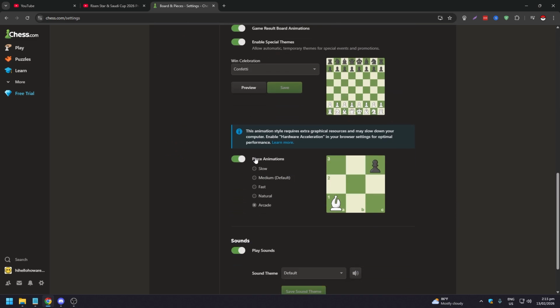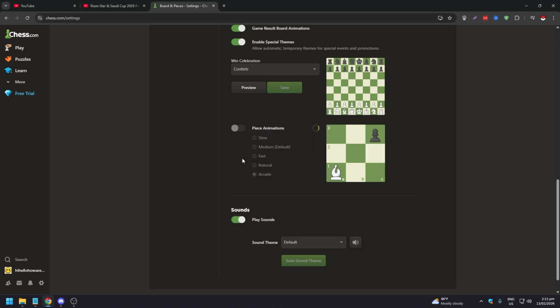And then here, under piece animations, by default, it is going to be turned on, right? If you want to turn this off, all you need to do is click like this to toggle it off or to disable it. After that, you will be good to go. So that is how you deactivate piece animations in chess.com.